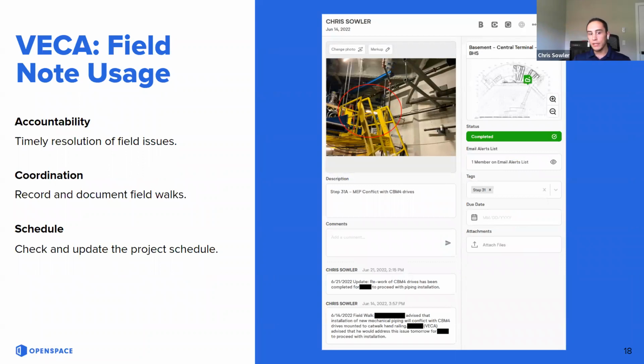So the field notes function can be used to record and document coordination walks between trade partners. OpenSpace allows you to print a report that can be shared with the GC or other subcontractors to provide a recap of the key points reviewed during the field walk. On our project, we have twice weekly coordination walks. Following each walk, we'll send a report of our field notes to the GC to ensure any issues are being resolved in a timely manner.